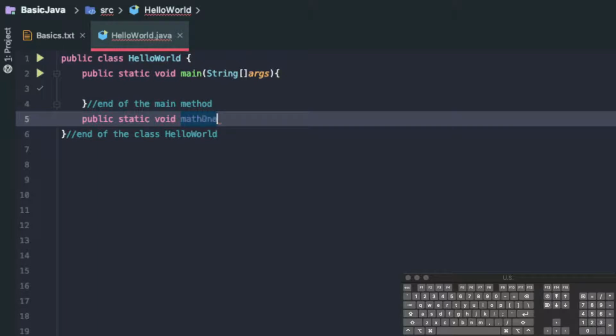math1, right? And then after this, we have to add our parentheses. Well, within these parentheses, actually, what we have are these things called parameters, okay? And I'm going to talk about that a little bit more in depth in just a moment.